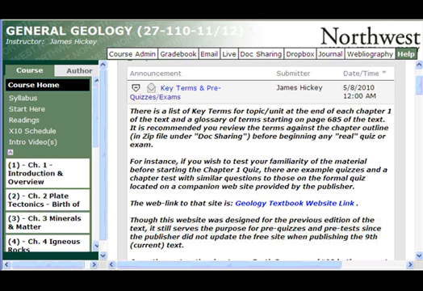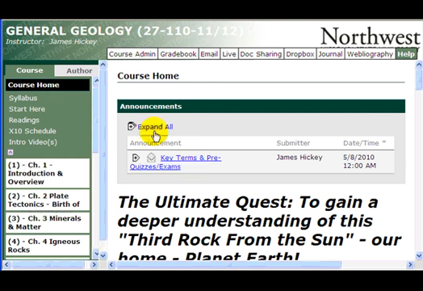Okay, so far we've looked at the general structure of the course. We've looked at the table of contents, specifically gradebook, email, doc sharing. Then we went back to the course home area. We talked about announcements and talked in detail about what's in this key terms and pre-quizzes section.